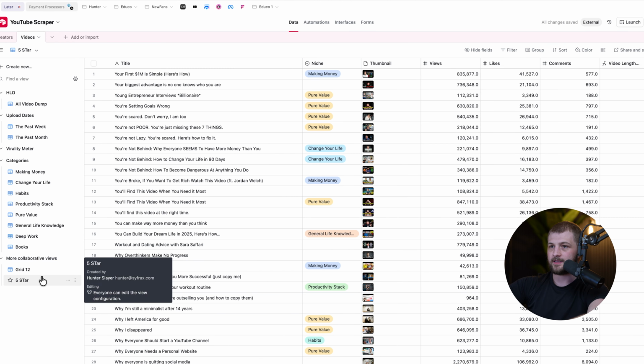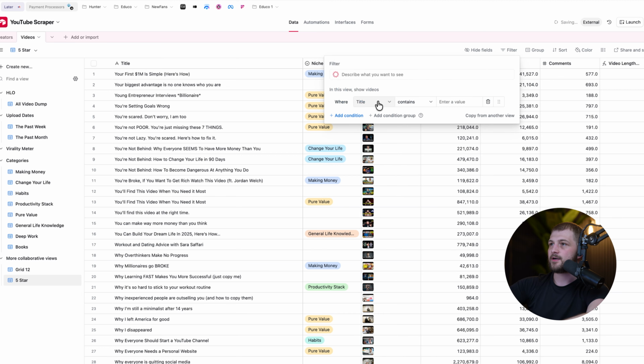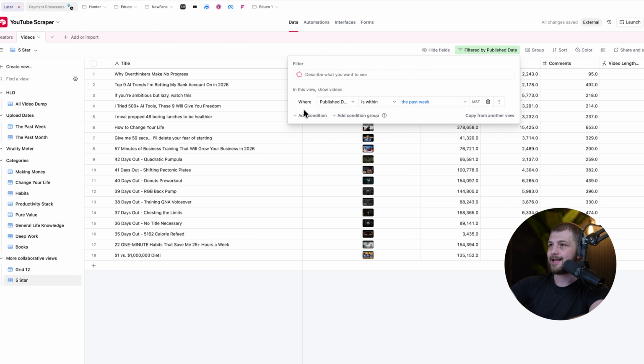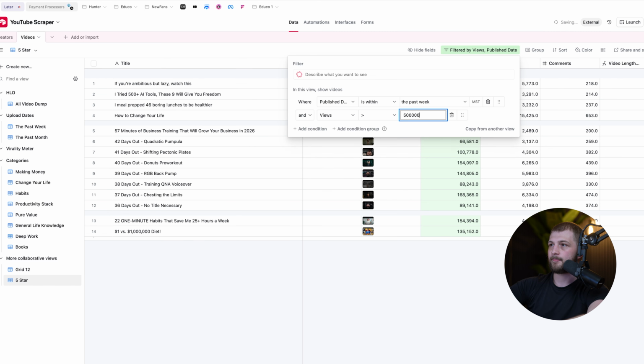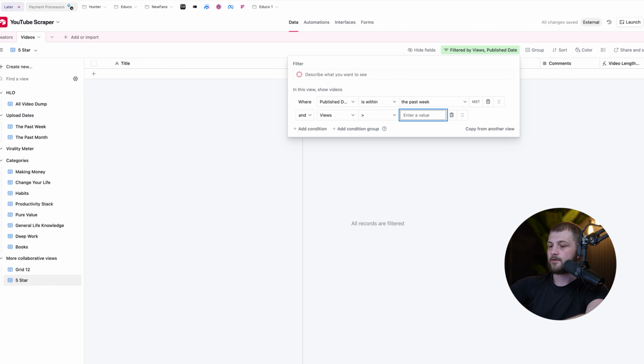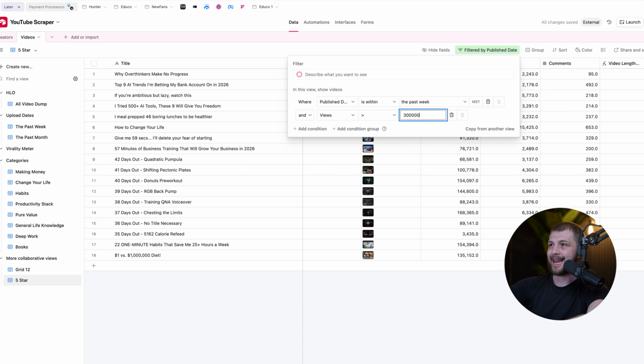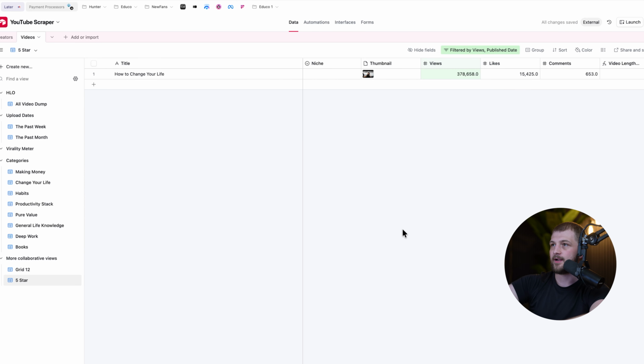So you could have like this virality meter, a style section where you create a new grid. Five-star is what you call it instead of the emojis, since my emojis aren't working. And then you can do filter when a published date is within the past week and views are greater than 1 million. In this instance, let's do 500,000. Okay. 300,000. There we go. So we have one video here.